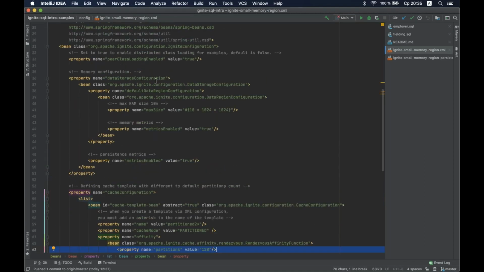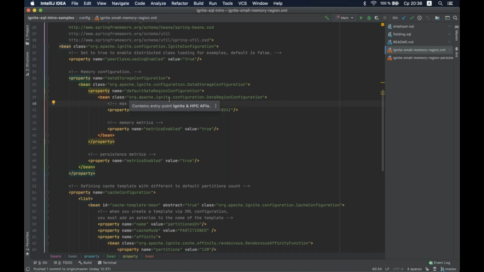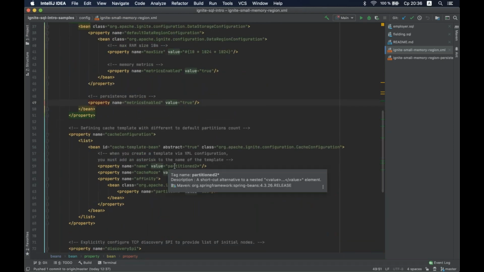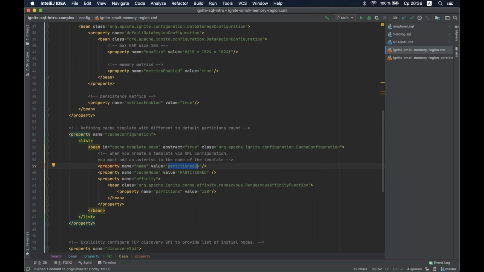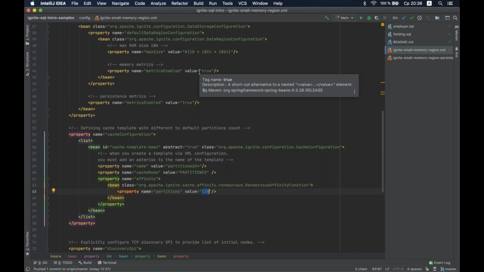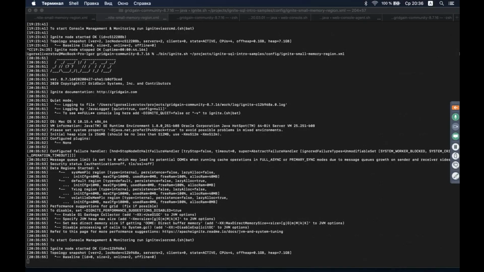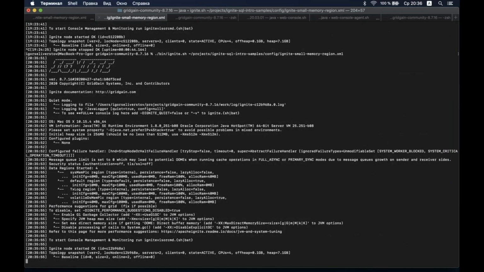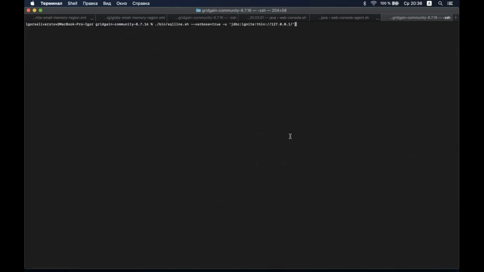So here we have a small memory region. It's just 10 megabytes, with metrics enabled, and also a template for our future tables. Here I just changed the partitions count, because we need some space for metadata, and 10 megabytes isn't enough for 1000 partitions. So I just decreased their count a bit. So let's check. Yes, our cluster is started, and now we need to load some data.